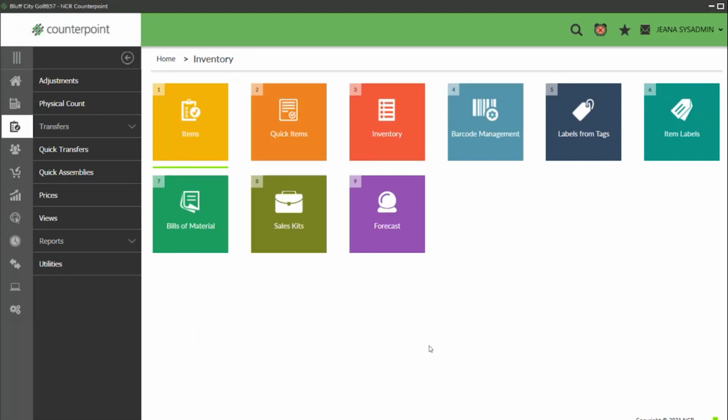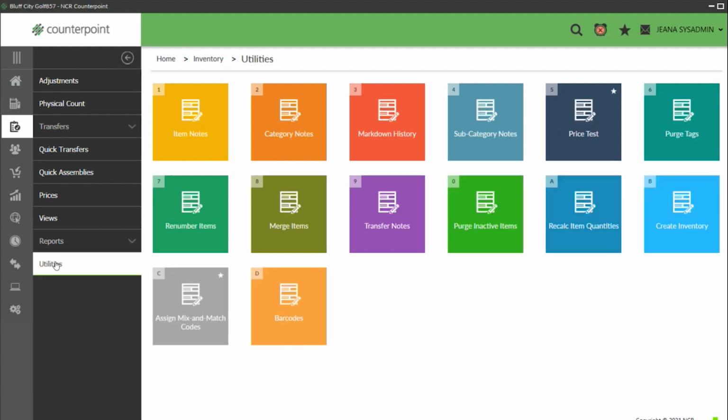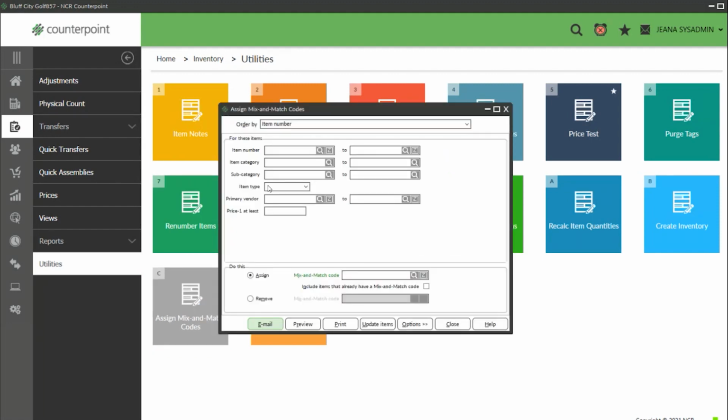If you have hundreds and hundreds of items, these methods are not practical. So that's where the mix match code utility comes in. So I'm here in inventory, utilities, assign mix and match codes. So on the top half is a filter. So I'm going to filter for my books.